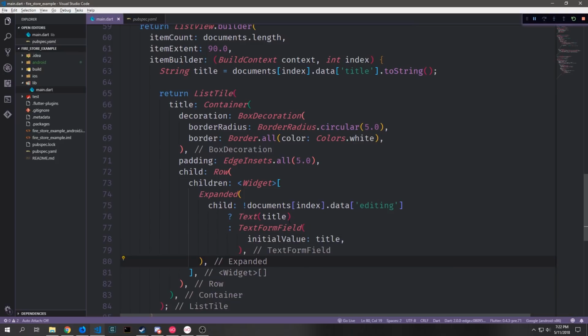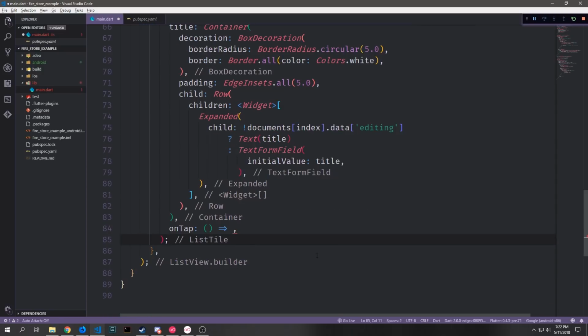So inside of our text form field, we don't need to use a controller. Instead, we can set the initial value to just be our title. Now we want to make an onTap function, which will change our text widget into our text form field when the user taps on it.